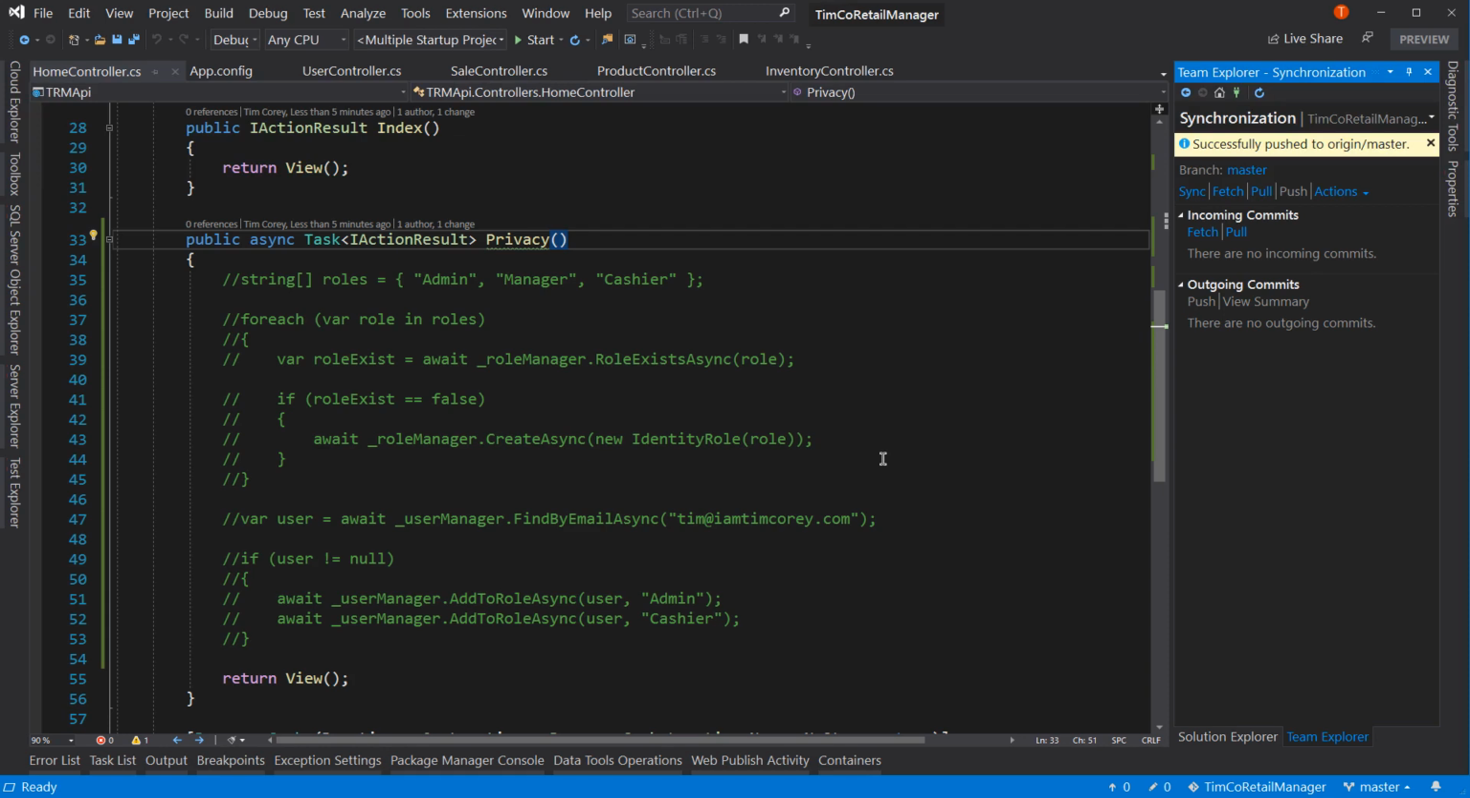What we'll do is we'll start working on our authentication and authorization system next.